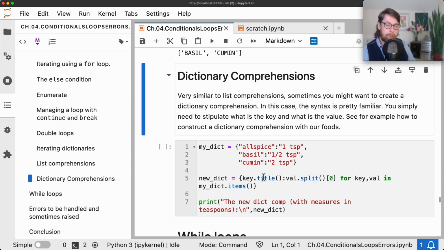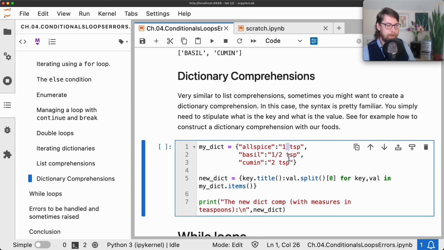So I've done a couple little extra things in here as well. You'll notice I did this val.split 0 for key, val. And why did I do that? Well, when we split by space, this is going to show us how many measurements in teaspoons for each of these items.